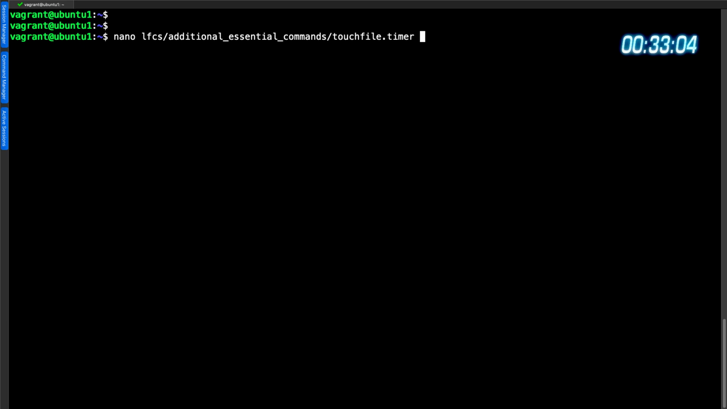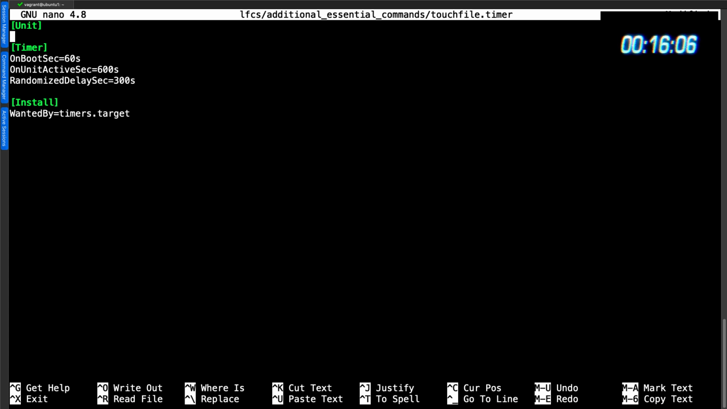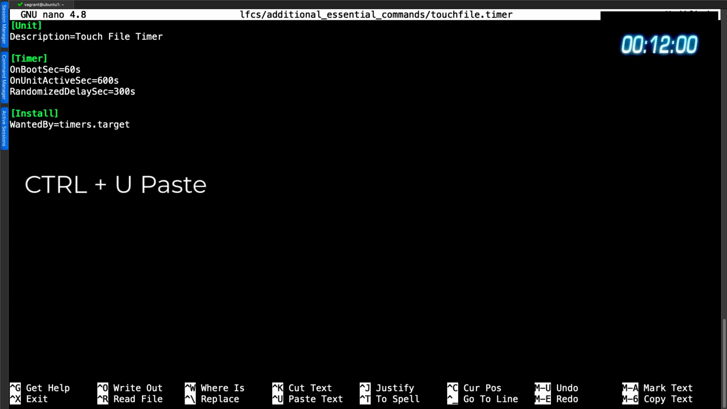But these same shortcuts can be used inside of the Nano text editor. So moving to the description, Control and E moves me to the end of the line, Control and A moves me to the beginning of the line, and Control and K deletes the line, putting it in the paste buffer, where I can use Control and U to paste it back in should I require.